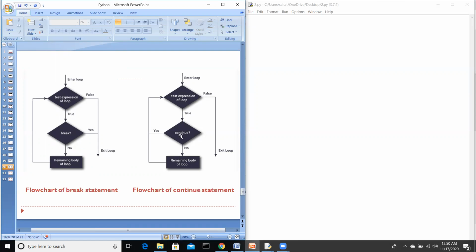But if continue is false, we run the remaining body of the loop, then go to the test expression and check again whether it is true or false. If this is true, we again check for continue. If this is false, we exit the loop. So this will go on, but once the continue statement becomes true, we simply skip all the remaining body statements of the loop and jump towards the expression of the loop.